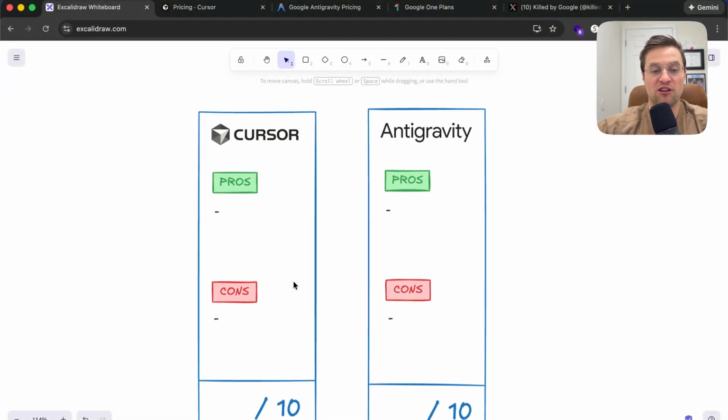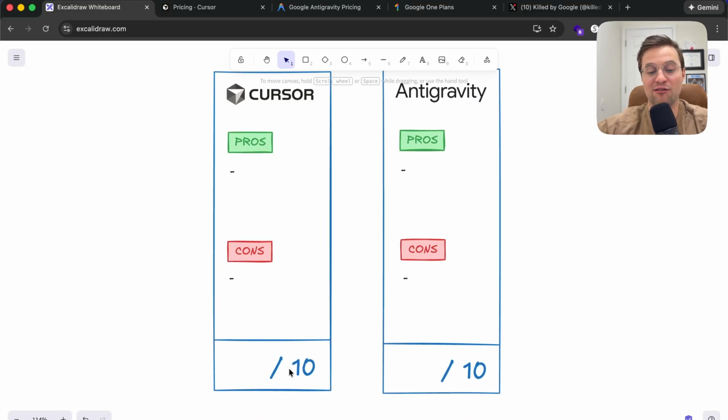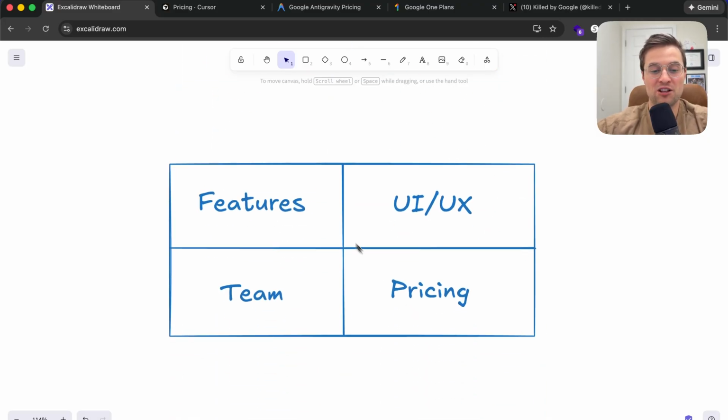Okay, so Cursor versus Antigravity. We're going to walk through the different aspects of each, list their pros and cons, and then I'm going to rate them on a scale of 1 to 10 at the very end. I love doing this, and we'll see which one is the winner for now. So let's first start with features.